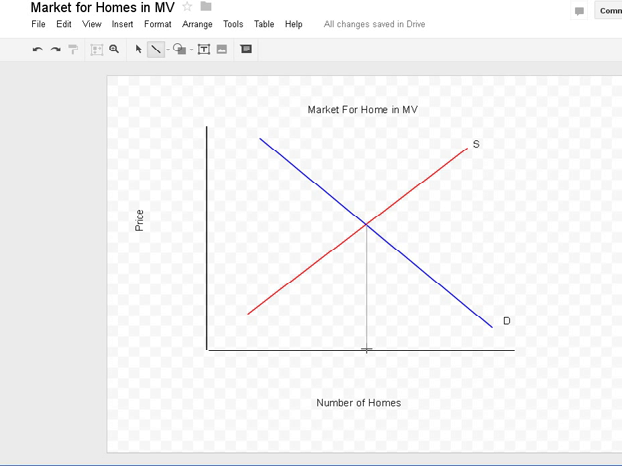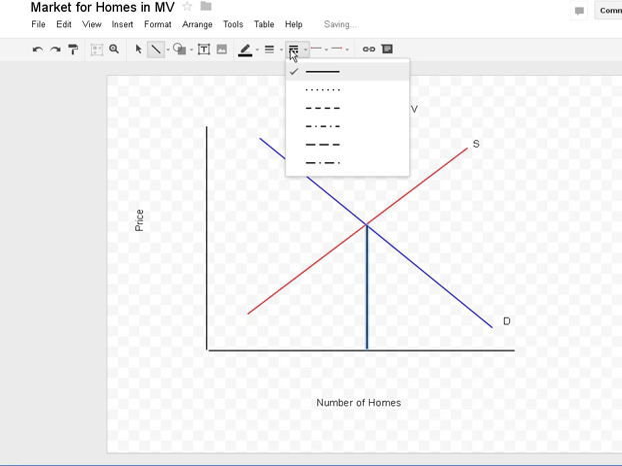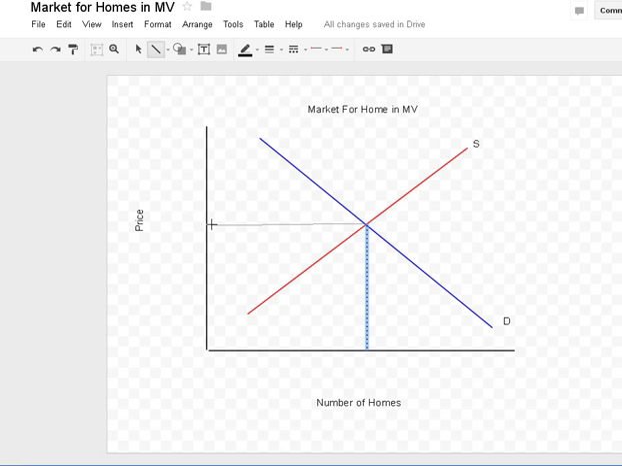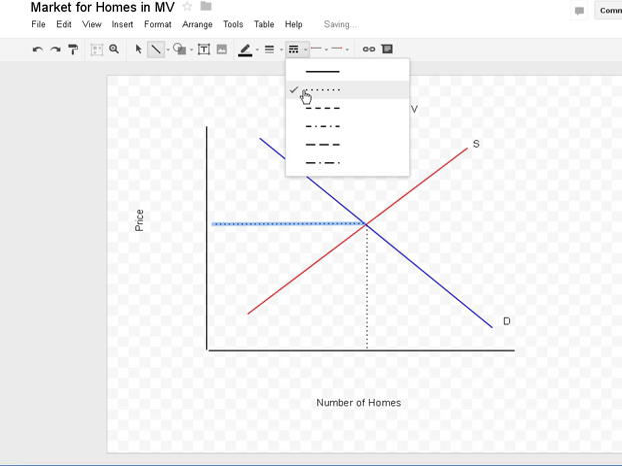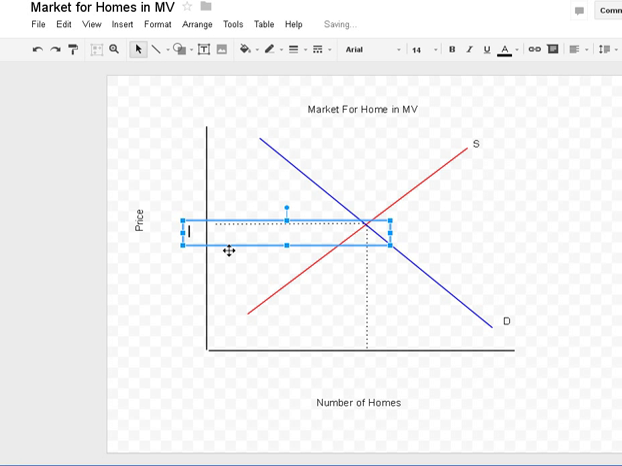So we can draw in a dotted line. I'm going to draw a line over, and I hope you saw what I did. I just clicked on the dash there, and we're going to label this equilibrium price. I'm going to abbreviate that PE.